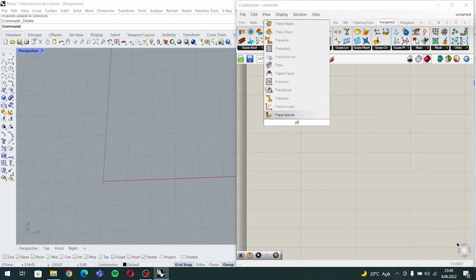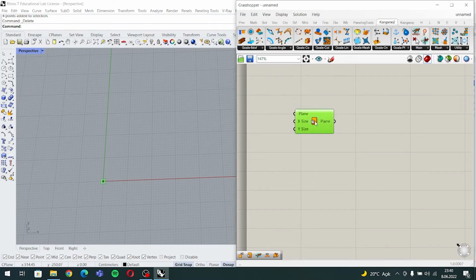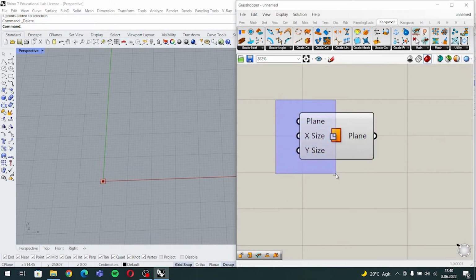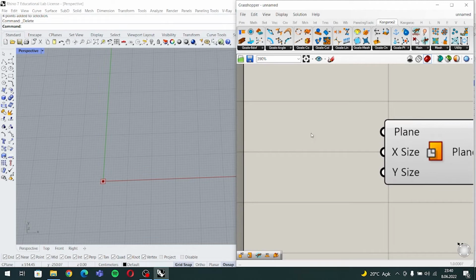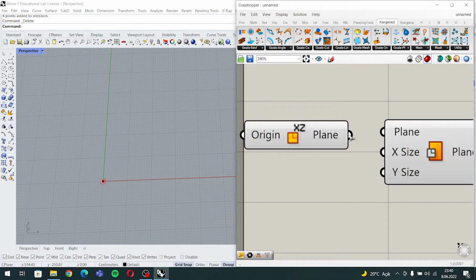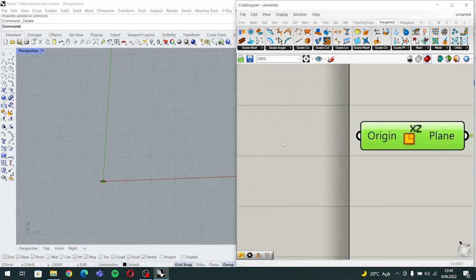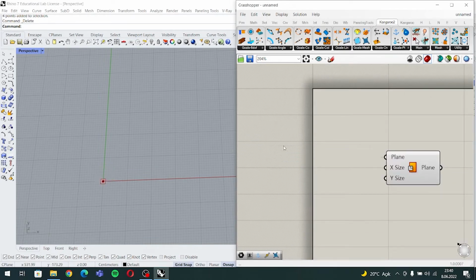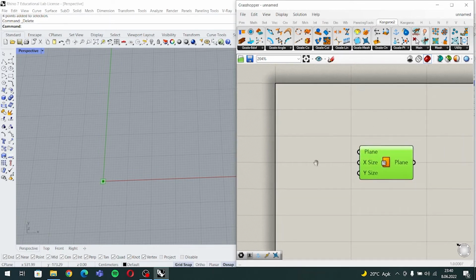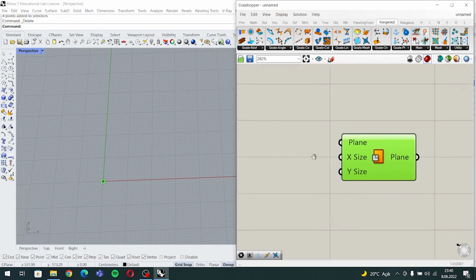So let's just say Plane Surface. You can see Plane Surface has three inputs. First is plane, second is X size, third is Y size. You can change the plane. It defaults to X and Y. You can change it to X and Z if you like, and you can even change the origin if you like, but we are not going to do that in this pavilion. X and Y axis is the axis that we want to work with.